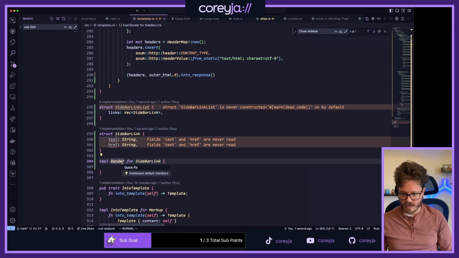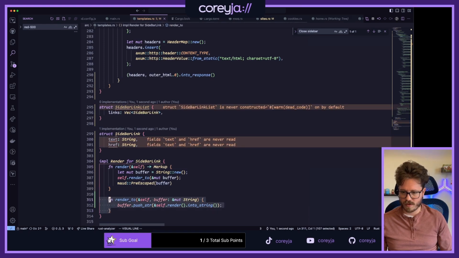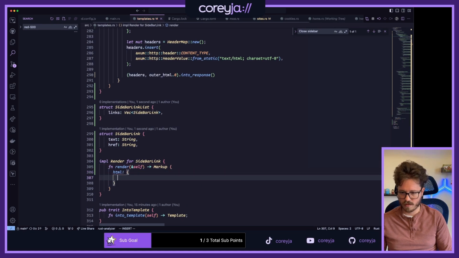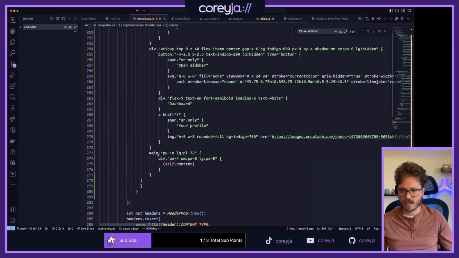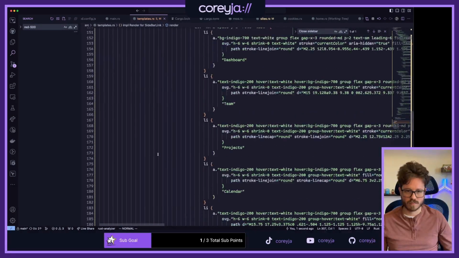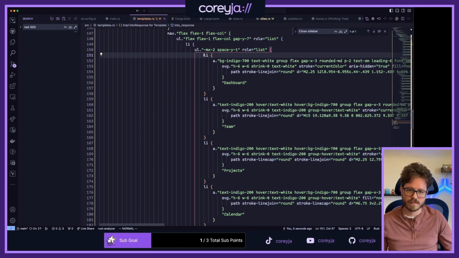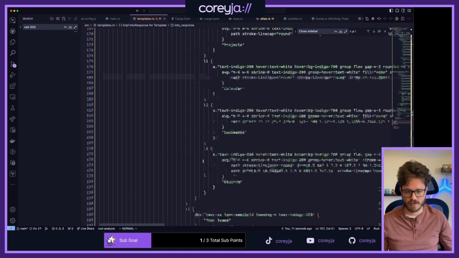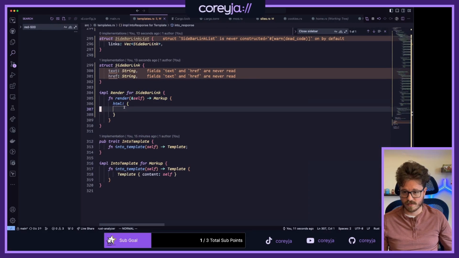Well, yeah, definitely do that. Implement default members. There we go. Okay, render HTML. Awesome. Okay, so a link, one list item. Something like this. Do I have the li? Do I not have the li? I think I don't have the li. I think we do that on the inside.